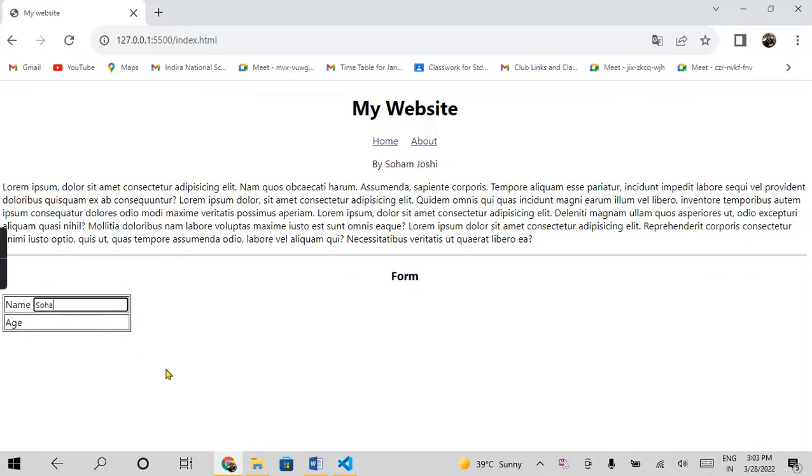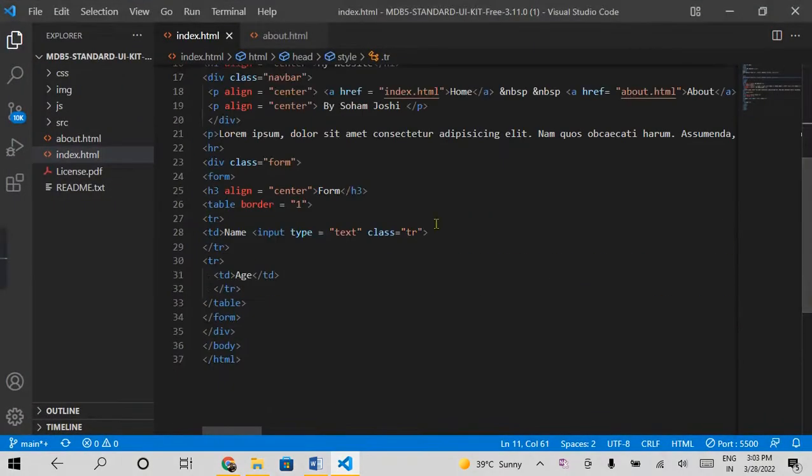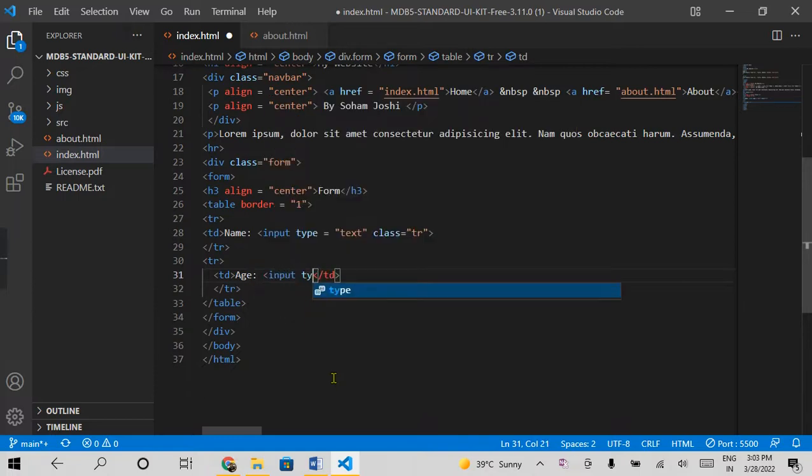So now you can see it is changed and it is way better. Okay, now let's add the age too. Let's go on here and we'll add name. Okay, awesome. So now age, we will do the same thing we did there. We put type is equals to text and class is equals to tr.